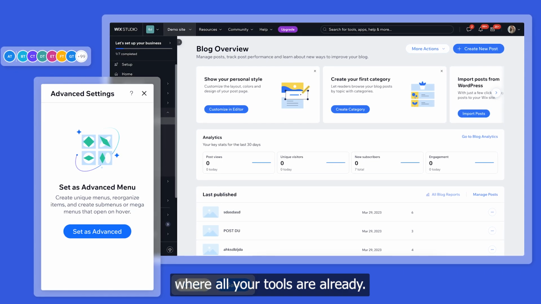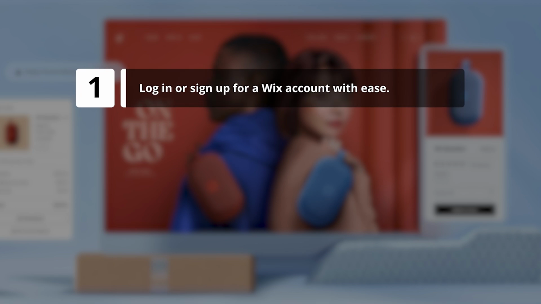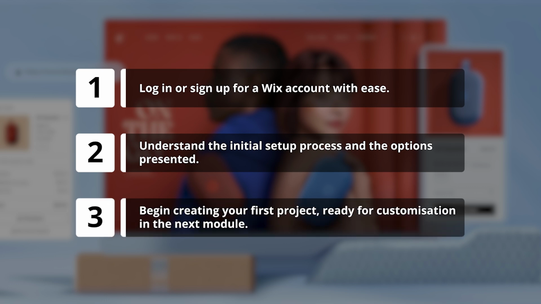your tools are ready. Objectives of the lecture: by the end of this lecture, you will be able to log in and sign up for a Wix account with ease, understand the initial setup process and the options presented, and begin creating your first project, ready for customization in the next module.